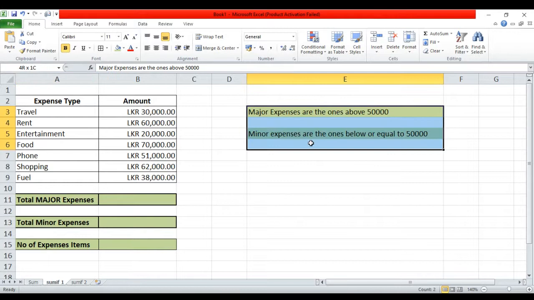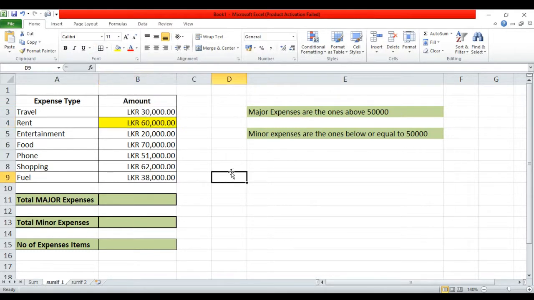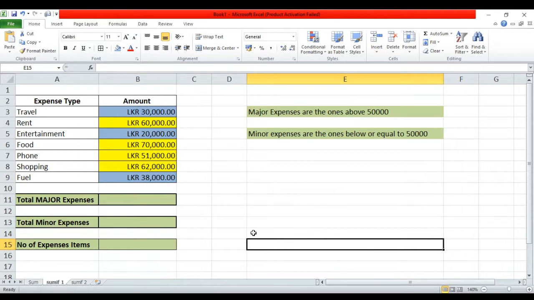Look at the description here. Major expenses are the ones above 50,000. Now, if you look at this one, I'm just highlighting for your understanding, and this one, they should come under major expenses, isn't it? So the ones in yellow color should come under major expenses and the ones in blue should come under minor expenses. But coloring and adding them separately is a difficult task and you don't have to do that.